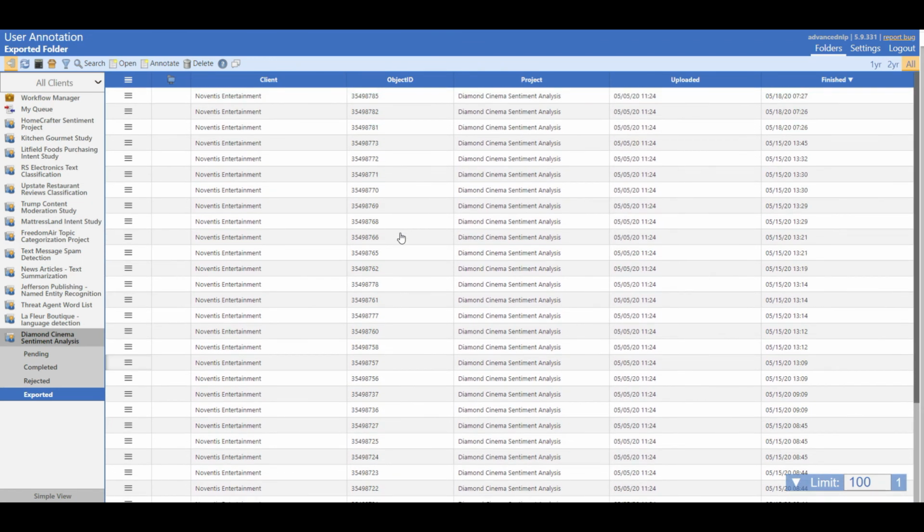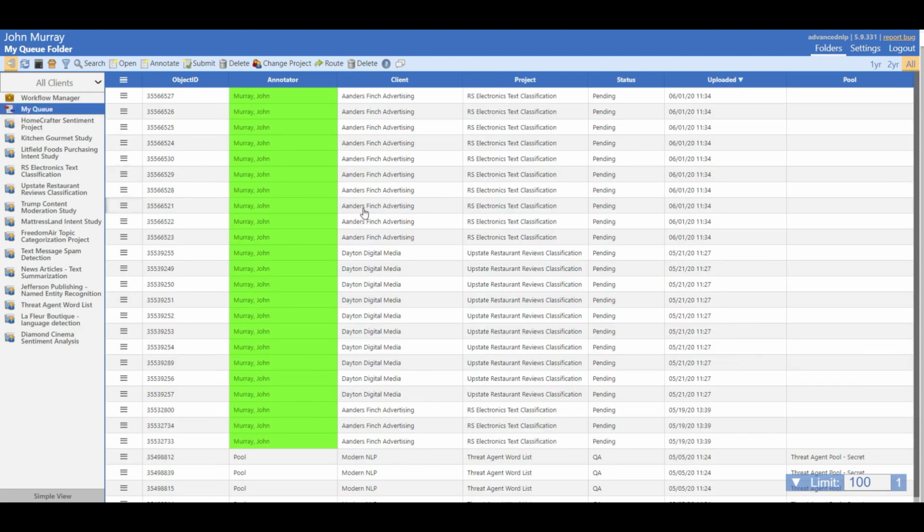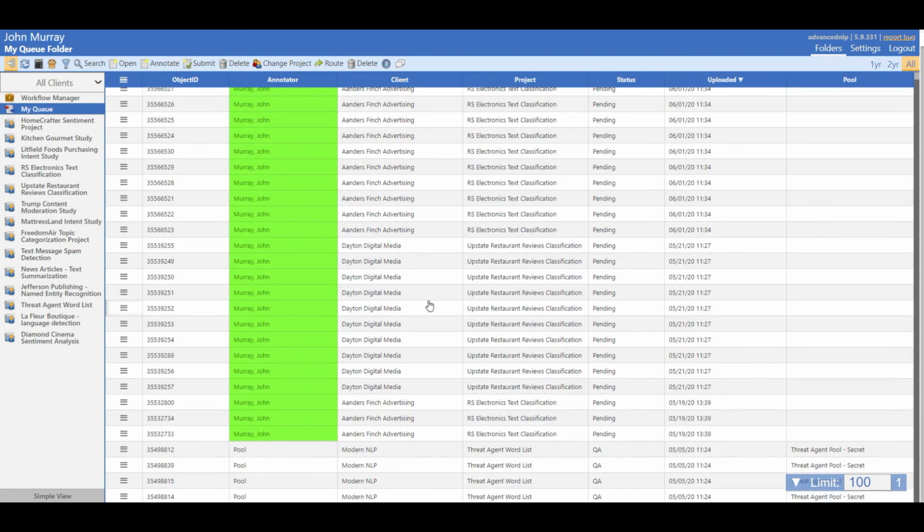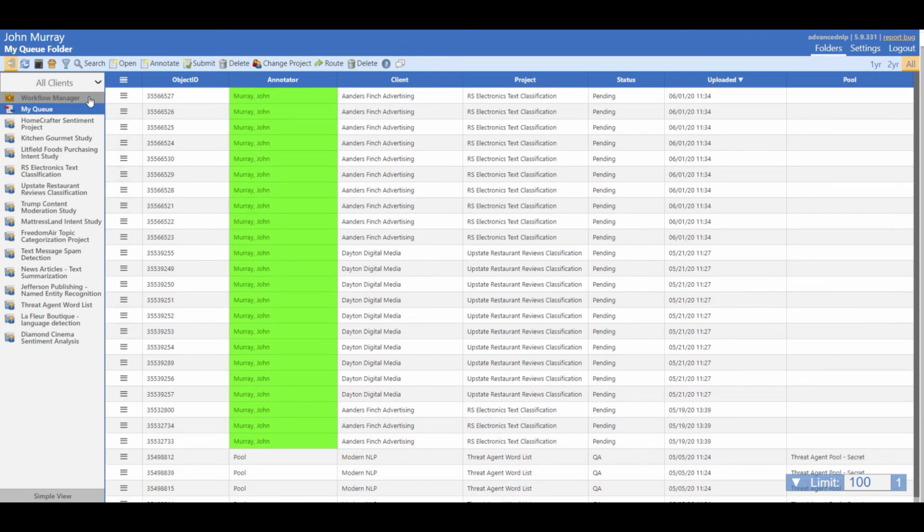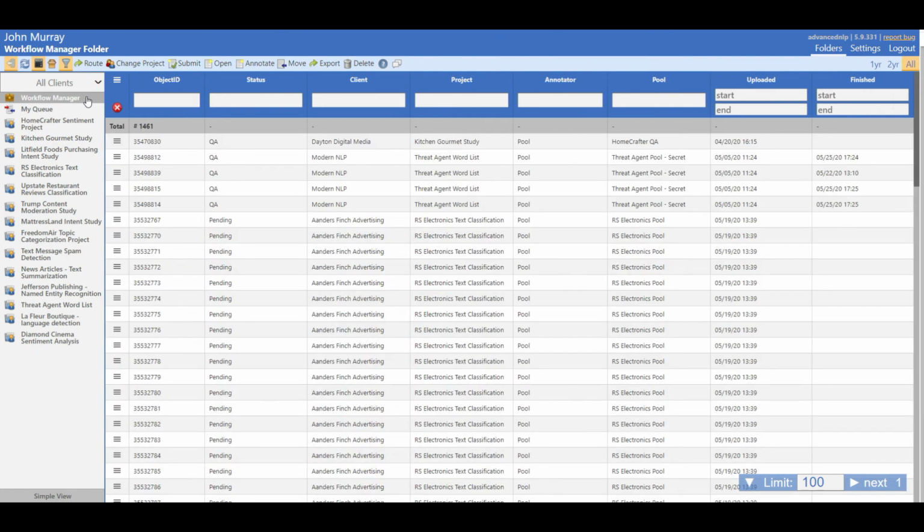Now, if my role as a project manager is defined to include me in the workflow, my work is displayed in the My Queue folder, including any QA files that have been assigned to me. The Workflow Manager screen shows me all data objects currently queued up for annotation for all of our projects, not just for my current project. And my total row shows me all the data objects that are either in a pending or QA status.